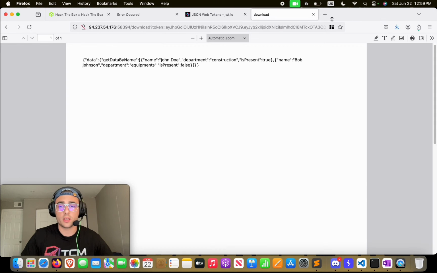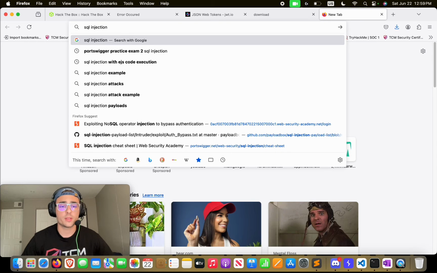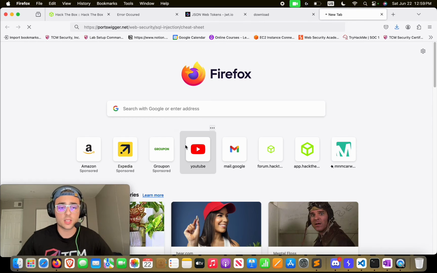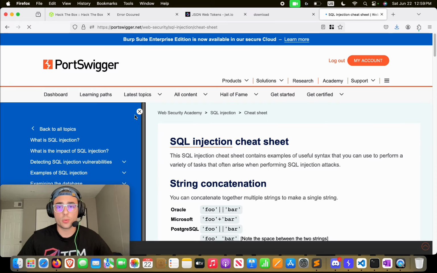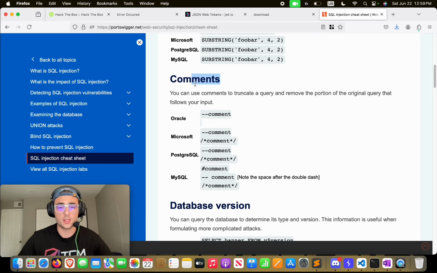We can also check it in the SQL injection PortSwigger cheat sheet. Yes, here is the one. It's really handy to have this, as it provides many useful pieces of information about the database. We can see the comments. And for MySQL, you see there is a minus minus, and then note the space after the double dash. This is really important in order to make this payload work.